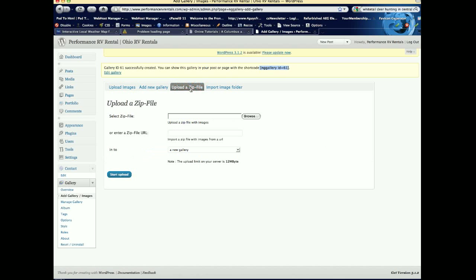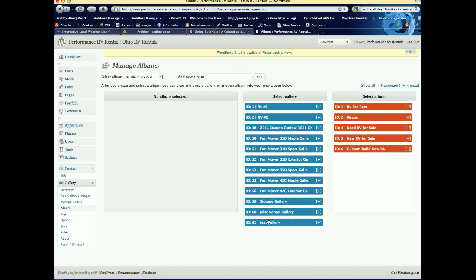Then you would go to upload a zip file, find the file, load it to the test gallery, and hit Start Upload. What this line of code does is, when you place it onto a post, which I'll show you how to do in the next tutorial, it will pull in the images and display them for gallery 61. If you go into Albums, you'll see that my test gallery is down here, so it was created. That's how you add galleries and how you add images into the system.